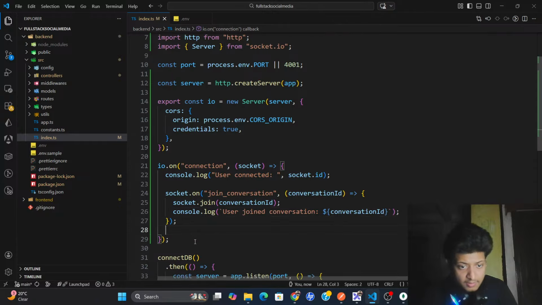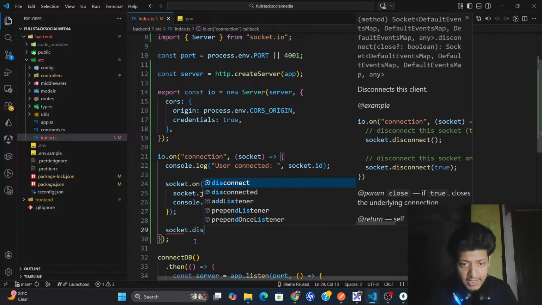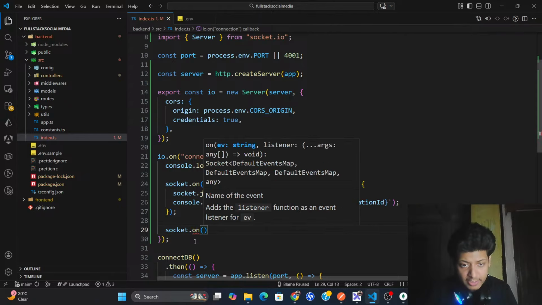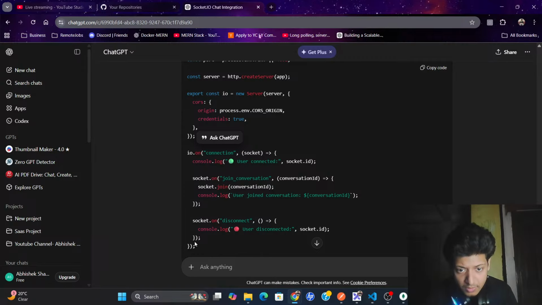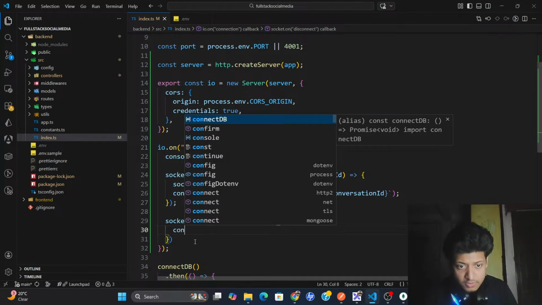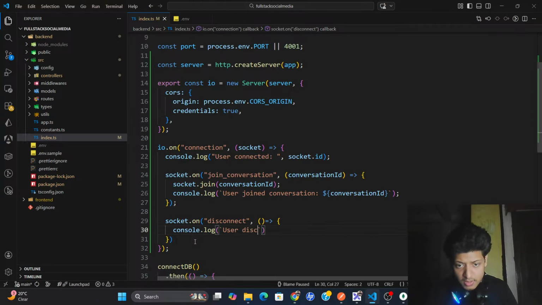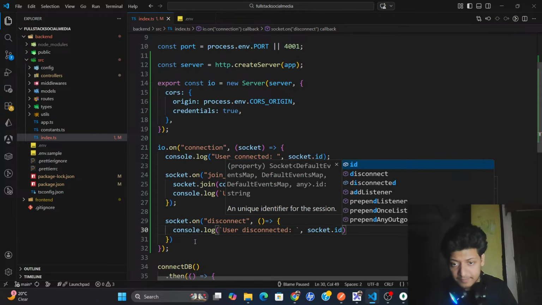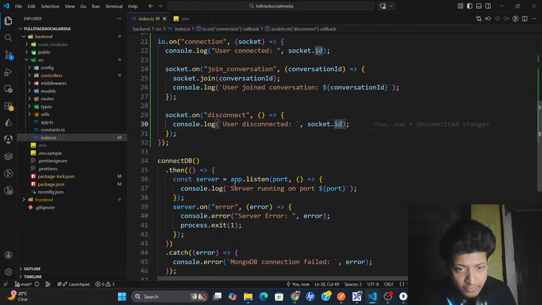Done. Then socket.on disconnect. The name of the event is disconnect. Okay, console.log user disconnected, socket.id. This is done.